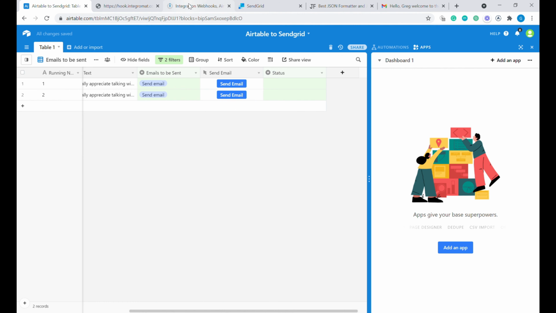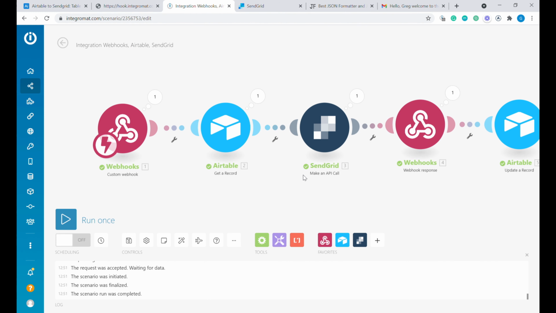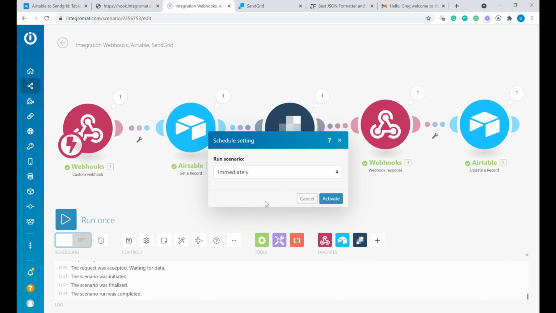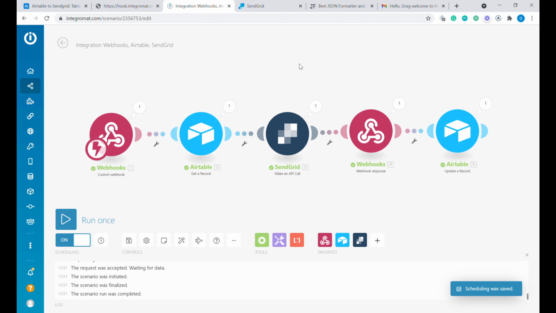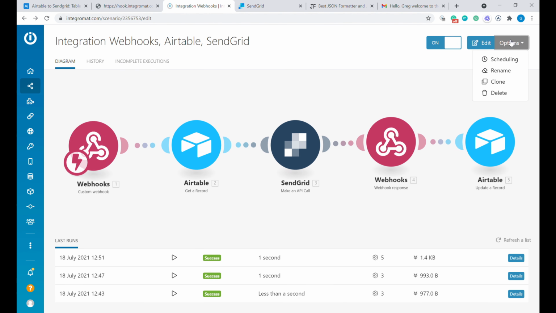Now going back to Integromat, here this scenario is ready. We can basically start it and activate it and let it run. So on the press of the button, the scenario will start sending emails, or we can also go back and we can clone this scenario.